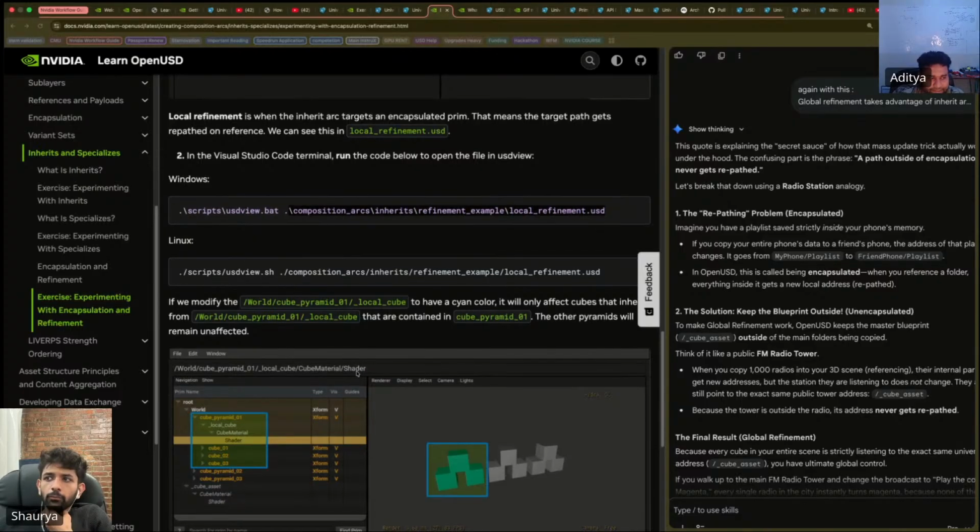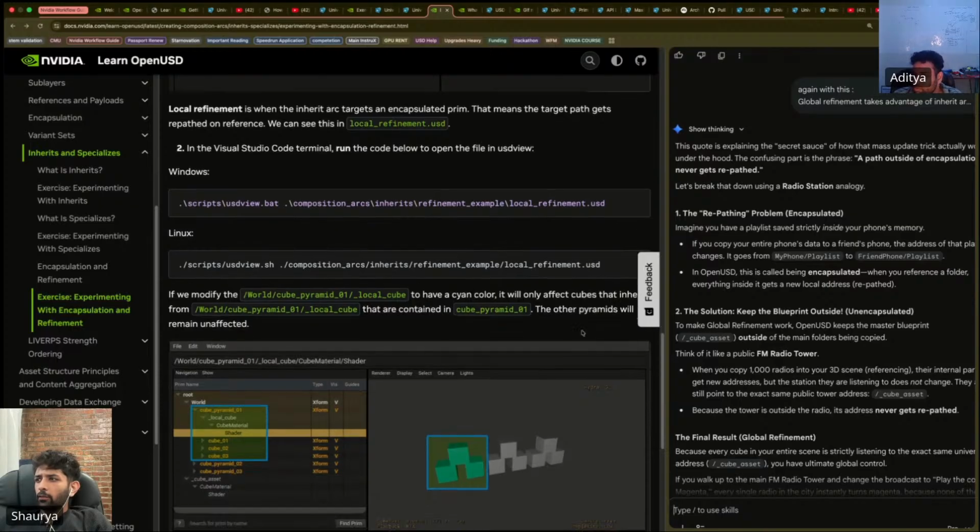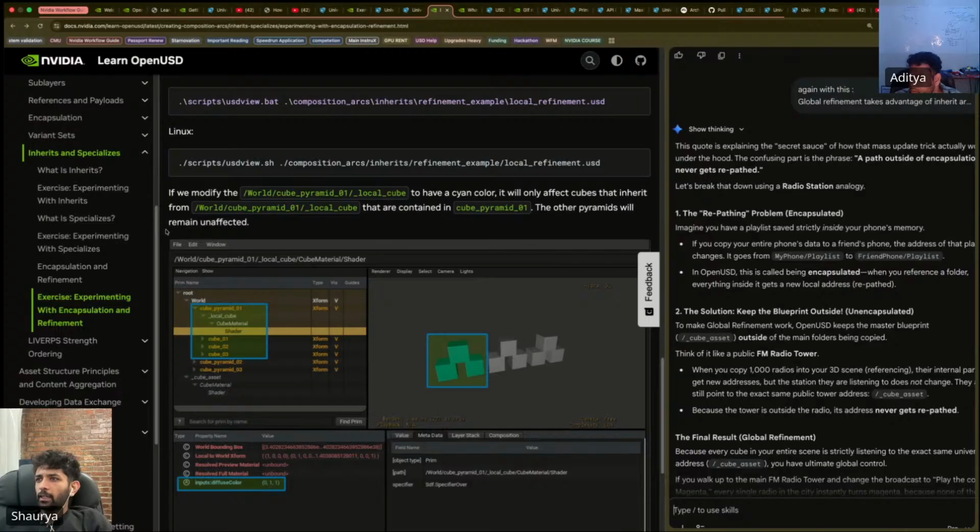Local refinement. If we modify local cube in cube pyramid 1 to have a cyan color, it will only affect cubes that inherit world cube pyramid 1 local cube, that are containers in cube pyramid 1. The other pyramids will remain unaffected.